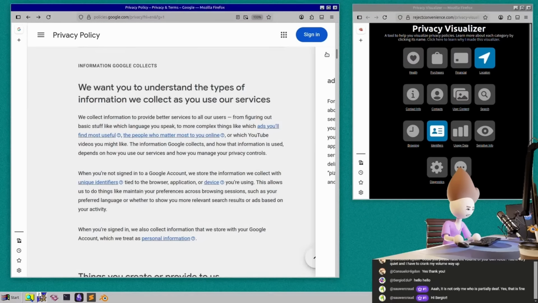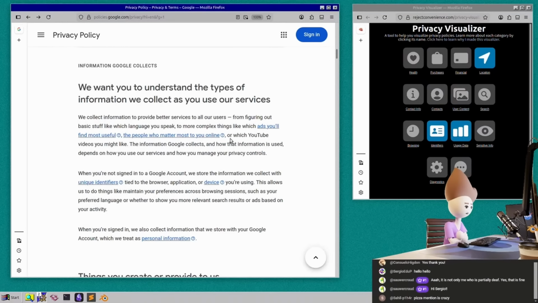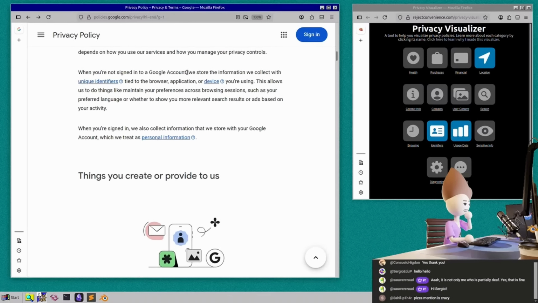And then for the people who matter to you most online, for example, when you type an address to the To, CC or BCC fields of an email you're composing, Gmail will suggest the addresses based on the people you contact most frequently. I would call that usage data, because that's how you use Gmail. Or which YouTube videos you might like. The information Google collects and how that information is used depends on how you use our services and how you manage your privacy controls. When you're not signed into a Google account, we store the information we collect with unique identifiers tied to the browser, application, or device you're using.